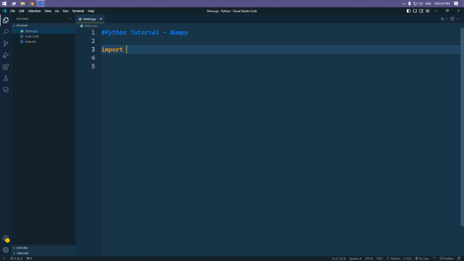First of all, we have to import Numpy. We're going to import it as np. So instead of Numpy, now we can use np to use all of the methods.